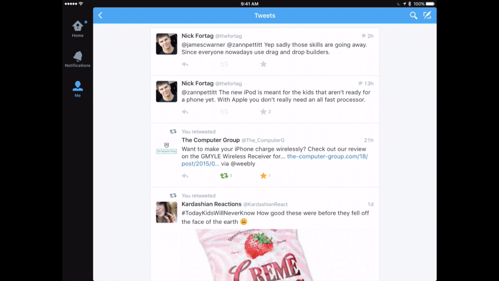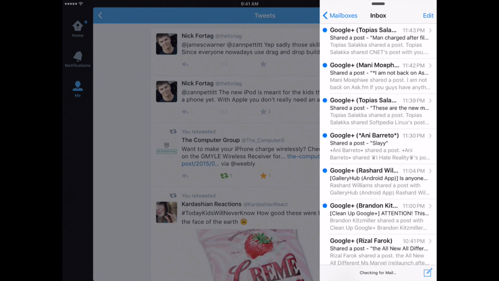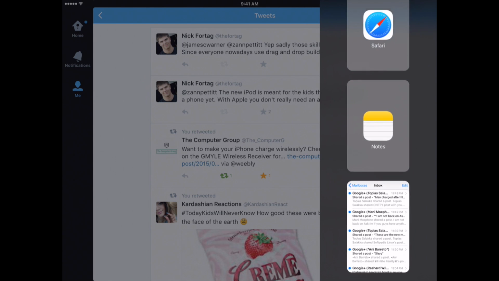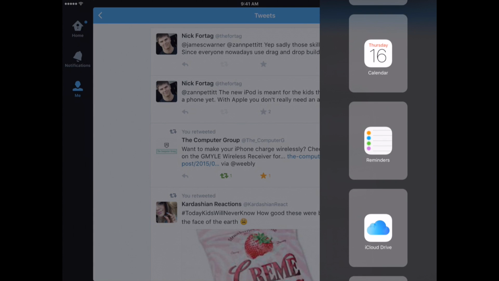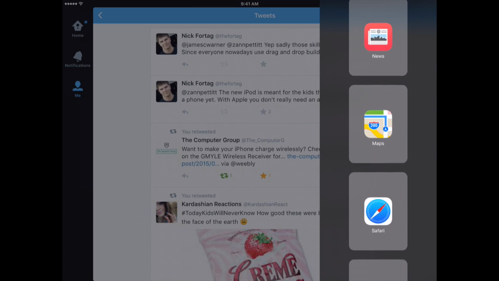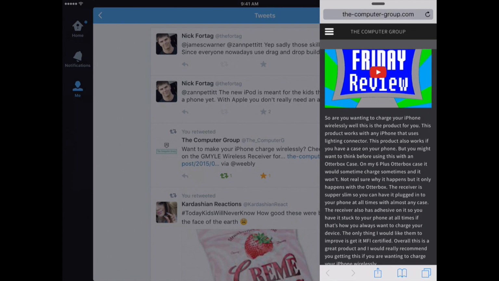If I go to the side and swipe, I can get my emails. If I pull down, I get all these different options to do while I'm looking at it. This is basically for a quick reference. So let's say, for example, I want to go online real quick and check something. I forgot to check something.